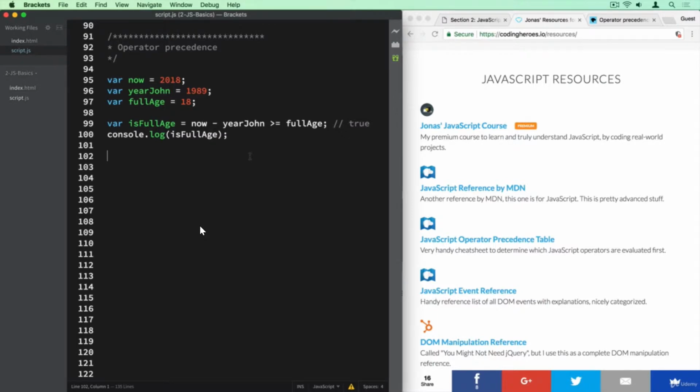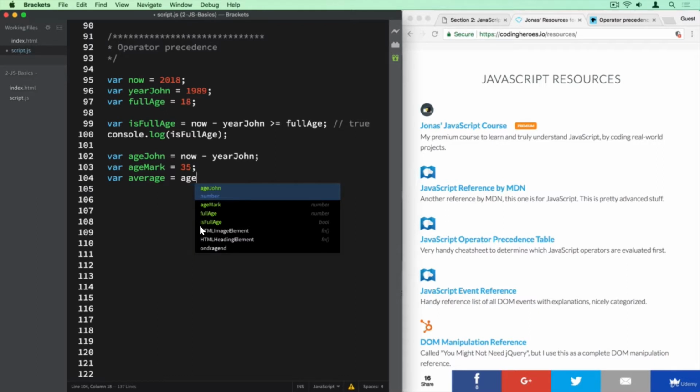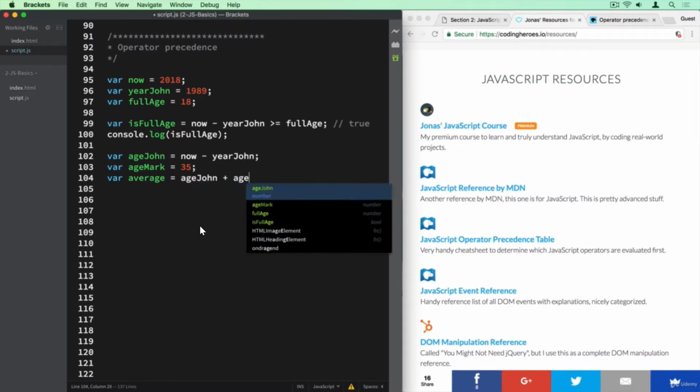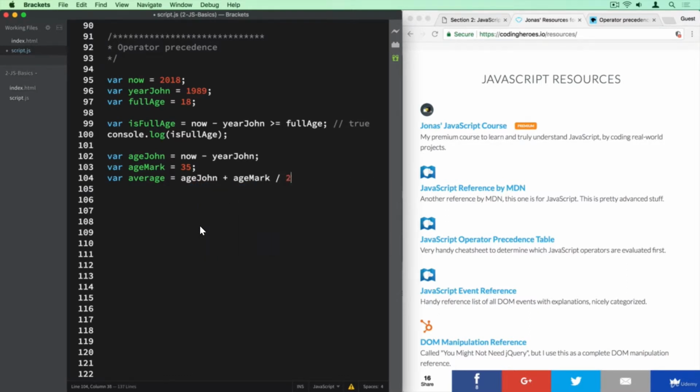All right, so let's now look at another example where we want to calculate the average age of John and his friend. So let's say age John, because we haven't really calculated it. We only calculated it here. So let's actually grab this here, so now minus the year John, and then the age of Mark. And let's just say it's 35 without any calculations here. And so the average will be to basically calculate the sum and then divide it by 2. So age John plus age Mark divided by 2.